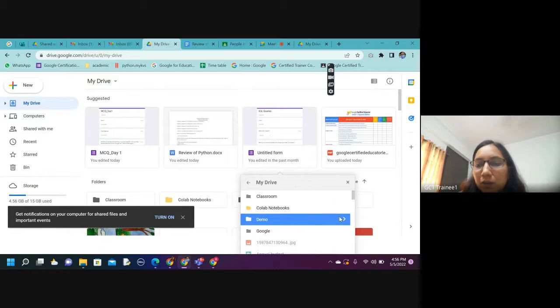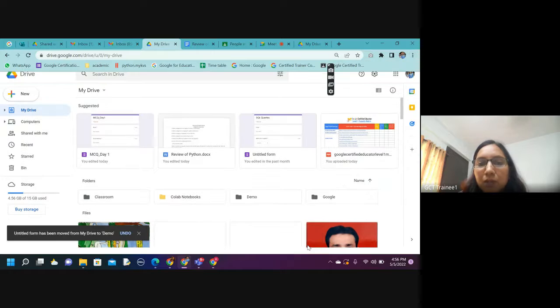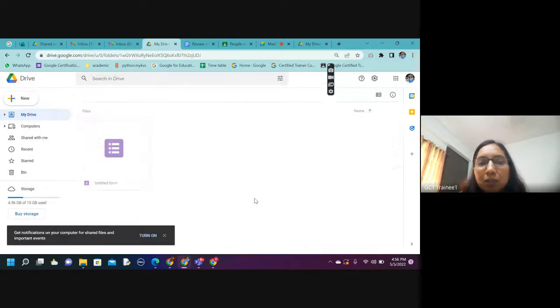You can try it on. You can try side by side. Okay. So this untitled form has now gone to that demo folder. I'll just double click on demo folder. Now it is here, the untitled form.